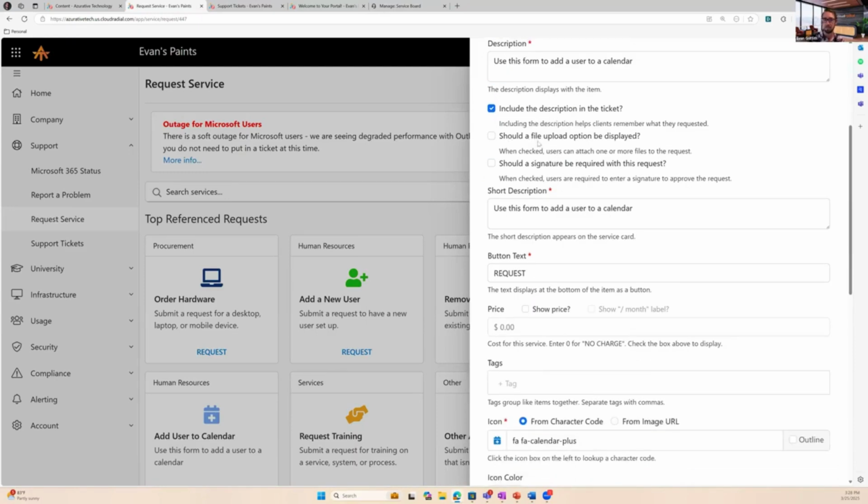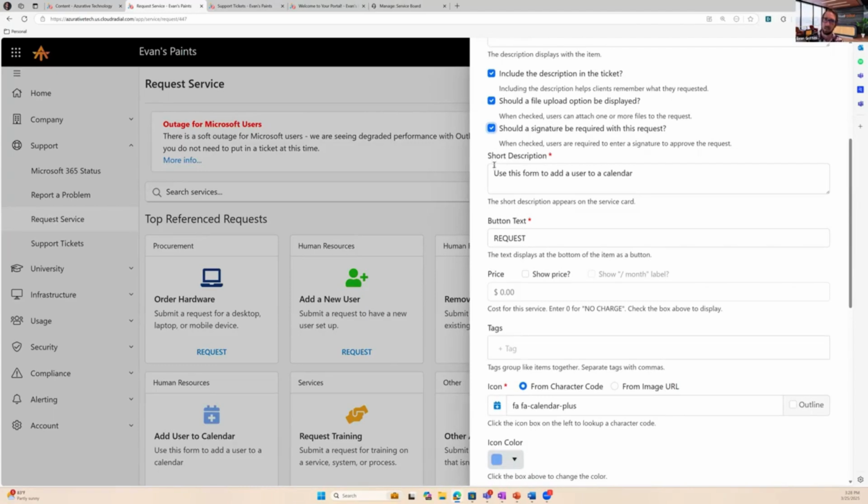Should a file upload be displayed? That is pretty straightforward, but it allows you to add an option for them to click a browse their computer button, or add a file to the ticket itself as an attachment. You can also do should a signature be required with this request. I'll go ahead and check these off and show you what they look like once I submit. Short description is exactly what it sounds like. It's going to give you that short description. You can see it right here.